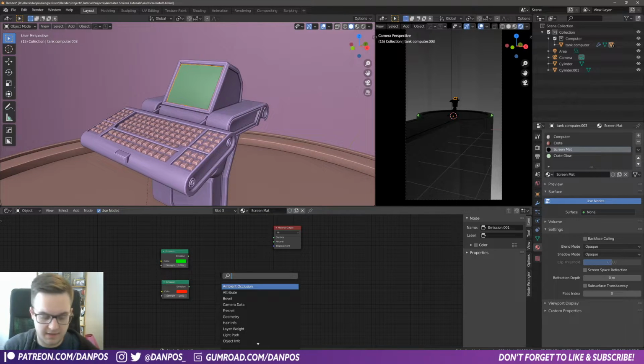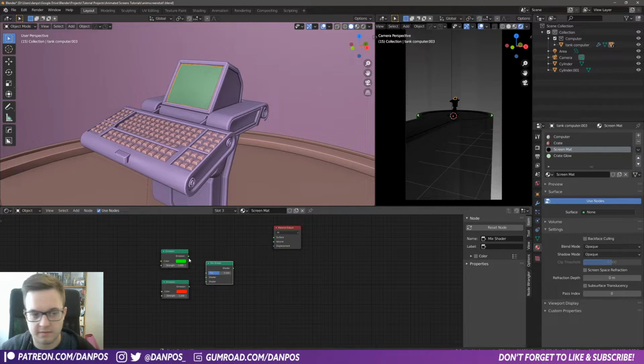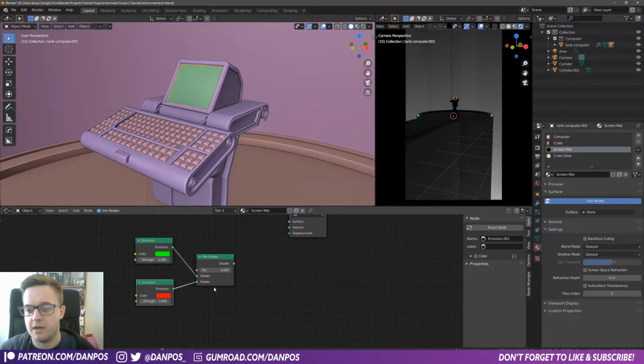And then if we add in a mix shader, and then just set this to 0. Basically with the mix shader, if it's at 0, it's just showing the top slot, which is this emission shader. If it's at 1, it'll show this emission shader. And then if it's like 0.5, it'll blend them both together. So we'll just set it to 0 for now, just so we've got the top one.